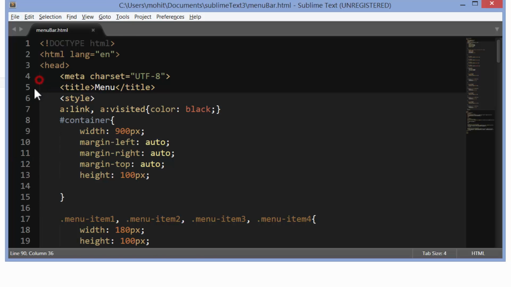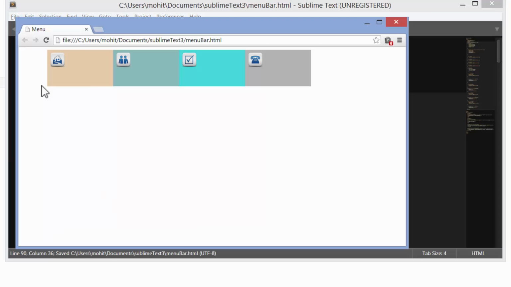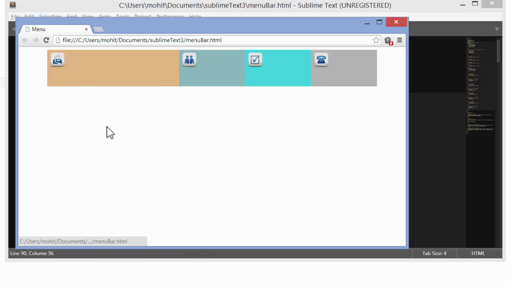Alrighty, let's save things up and bring the browser up. Let's reload or refresh. Let's have a check. Wow, looks like everything is just the way I wanted it to see.